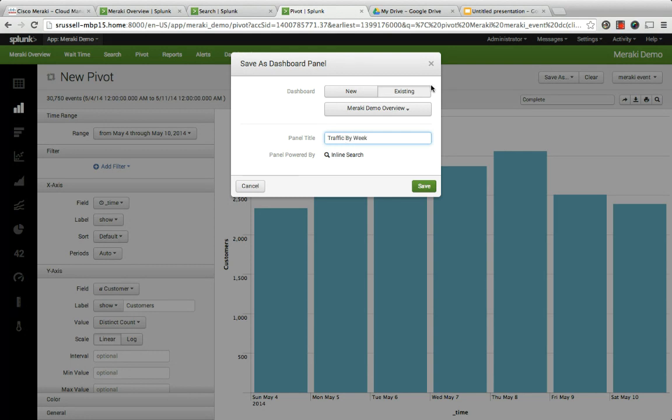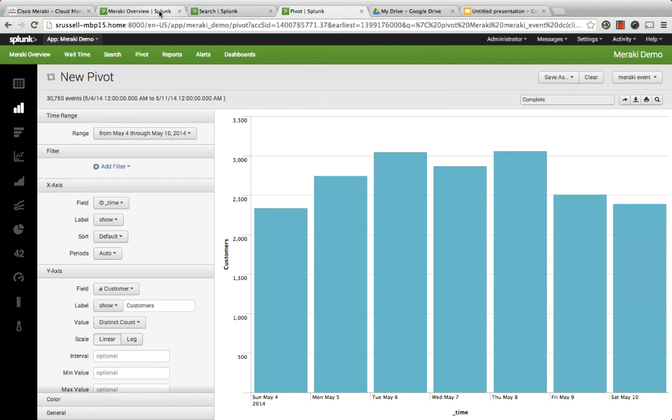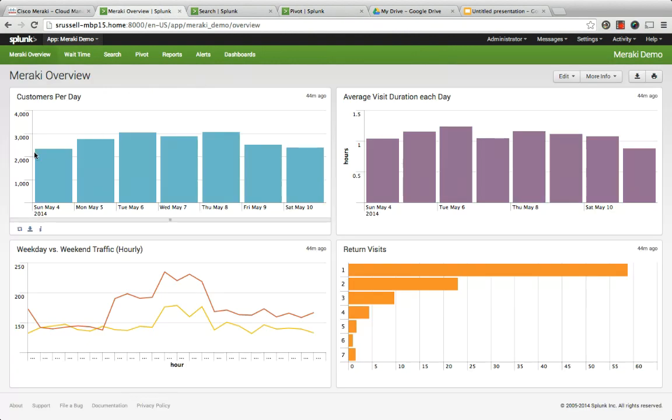We're not actually going to do that because, in good cooking show style, I already have that in here, right? I've created that panel here as customers per day. And it's showing the same thing that we saw before, that Sunday and Saturday are the slowest days. Tuesday and Thursday are busier days.